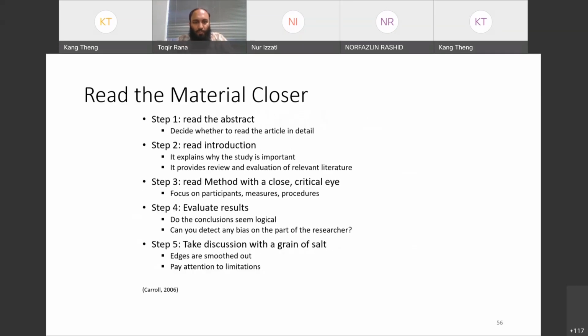Now, one of the most important aspects is how to read, and how to make a decision about whether you want to read the complete article or not. So the first one is the abstract. The abstract of any paper gives you an overall picture of the article. You can decide after reading the abstract whether you want to read the whole paper or not.